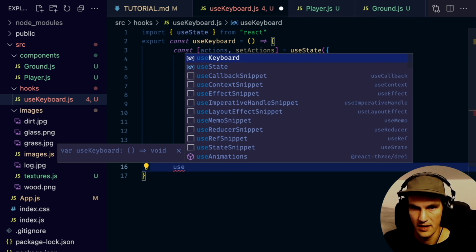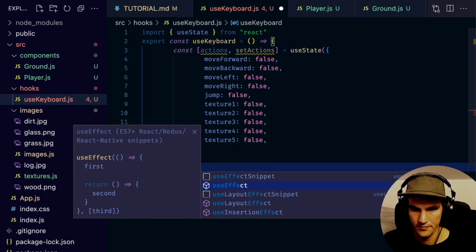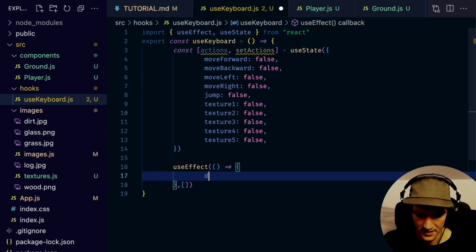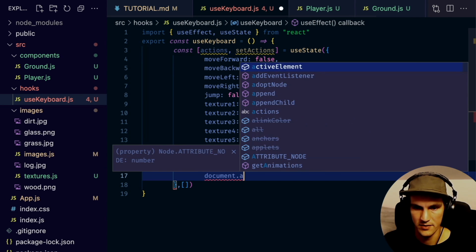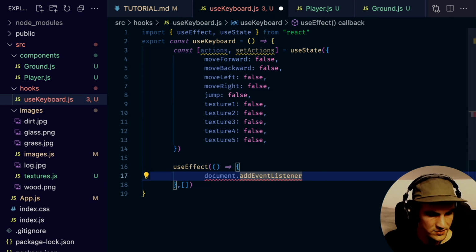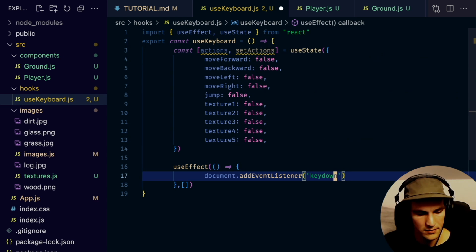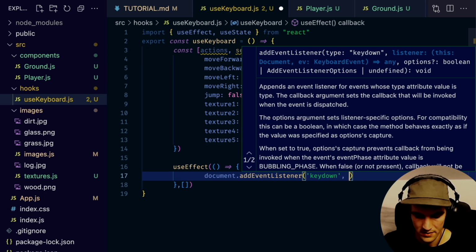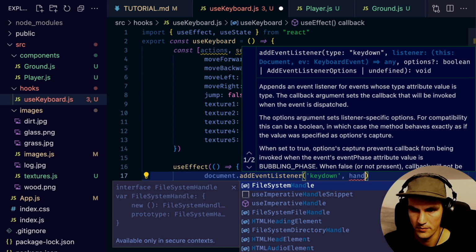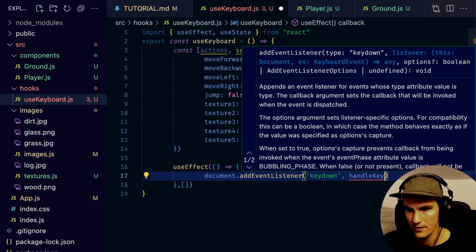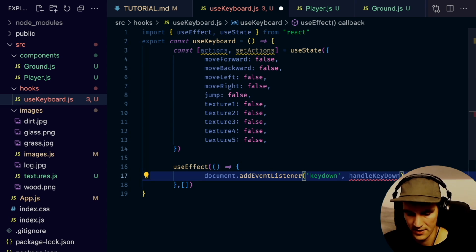So now we need to have a useEffect. And inside here we do document.addEventListener. Listen for keydown. And then we need to create some functions to handle this.